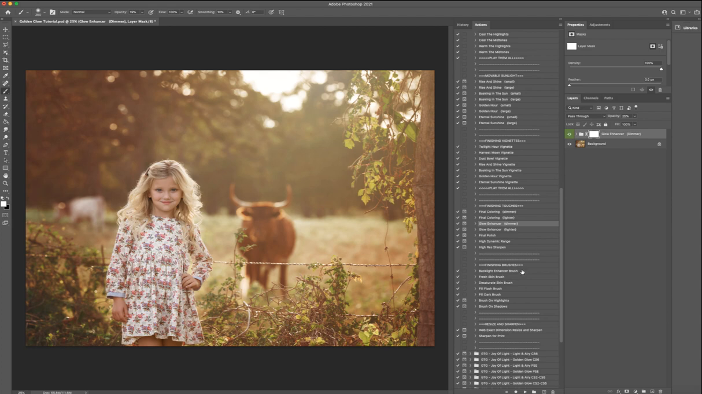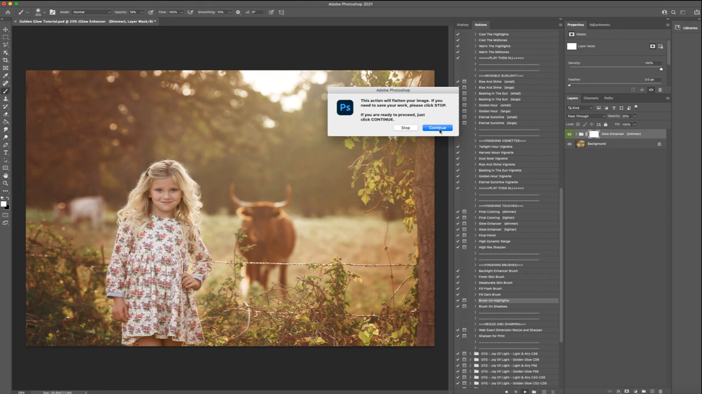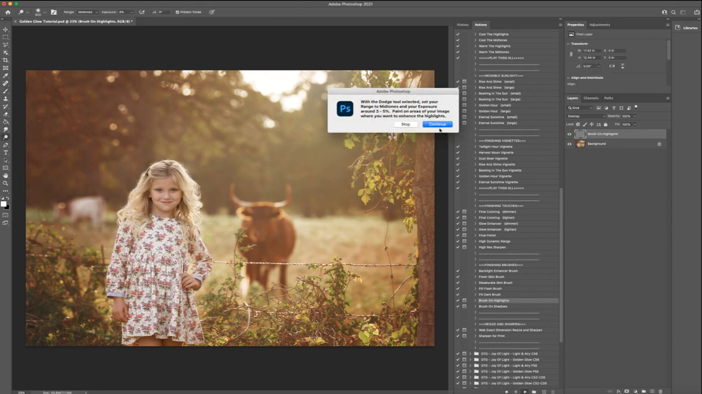And then for the final thing, I'm going to brush on just a few extra highlights. So this is going to select the dodge tool for you. I've got my exposure at 4%. Make my brush really small. And I'm just going to go over a few places where there's already some highlights.